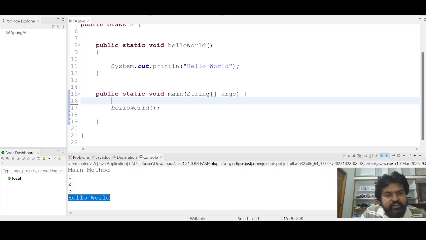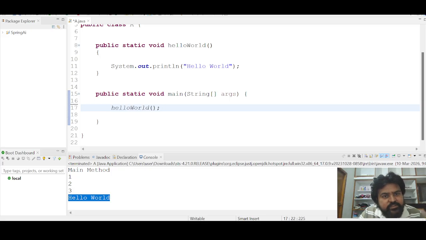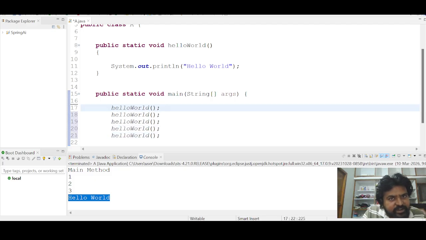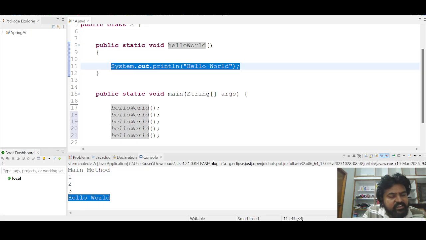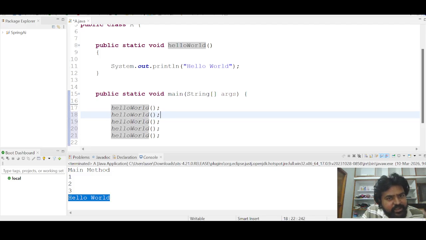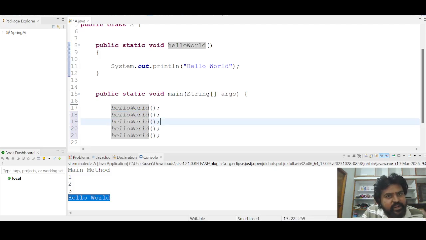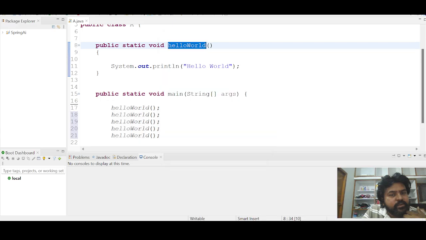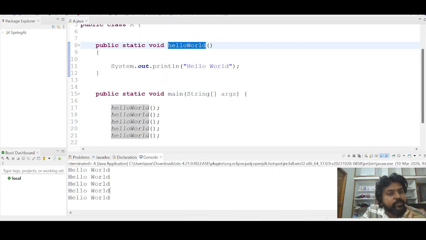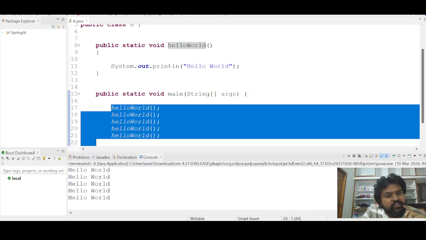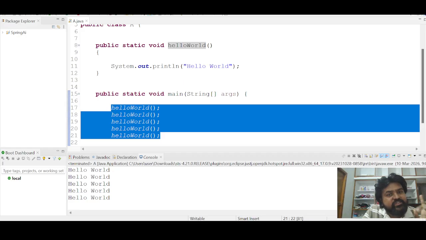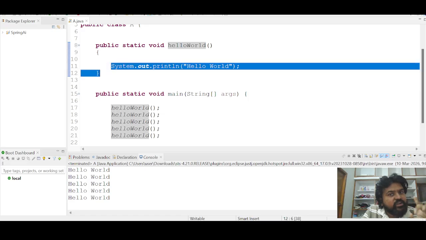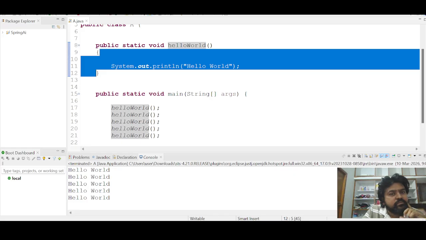Okay, now let me remove all this. Now I can call this hello world any number of times. Every time the control will be transferred to the hello world method, instructions get executed and it comes back, and again transferred to hello world and again comes back. So see, I am able to reuse the same method over and over again. I'm not writing the hello world 5 times, but I'm calling that method 5 times. This concept is called as what? Reusability, which can be achieved with the help of methods. You can have any number of instructions. For our understanding, I am using only one statement inside this method block.